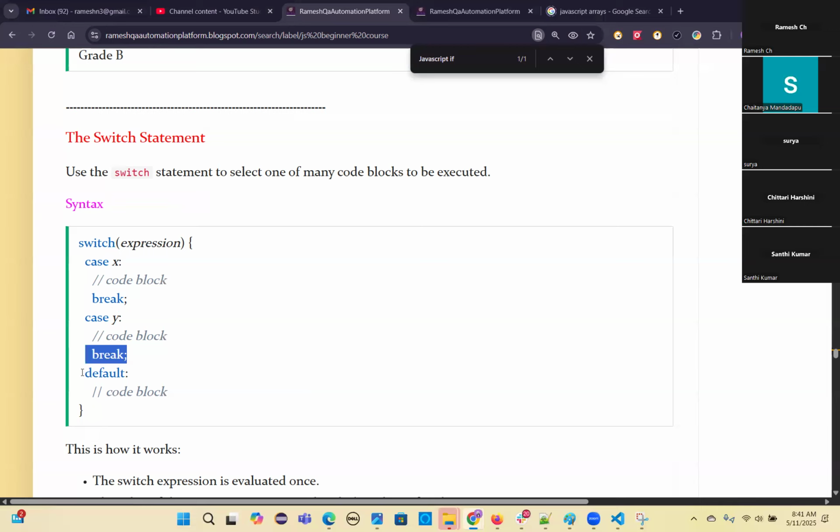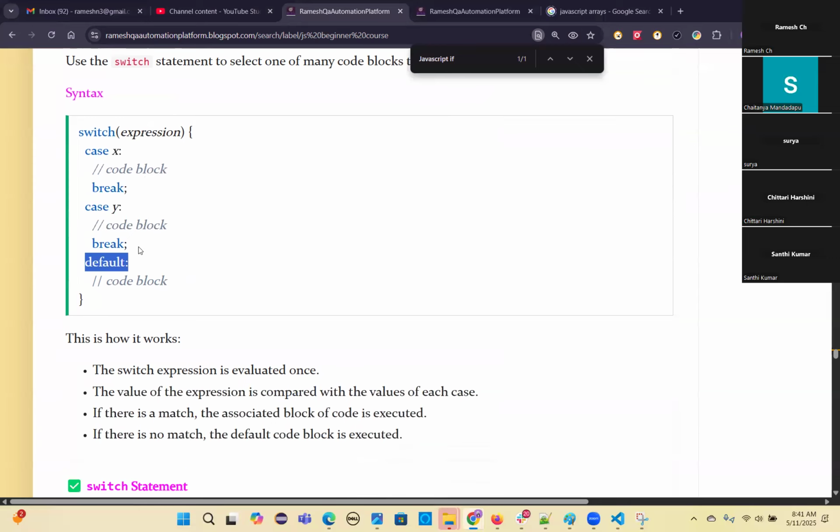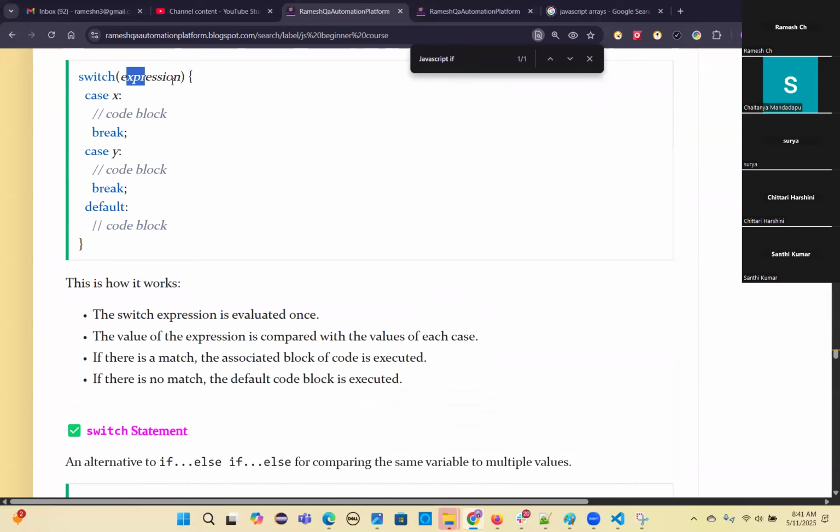Here the default block is like the else block in nested if else. If all conditions are not true, the else block will execute. Here also, if all cases are not true, it will go to the default block. So if the expression matches case 1, this block of code will execute and then exit with a break. The entire switch block will exit.